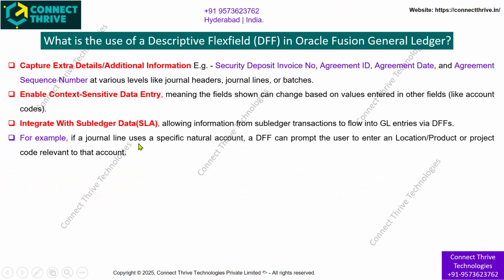For example, if a journal line uses a specific natural account, a DFF can prompt the user to enter a location, product or project relevant to that. That means based on location wise you want to update your account, or product wise or project code wise, based on that you can put a logic. Accordingly, it will update your respective natural account in the transaction page.